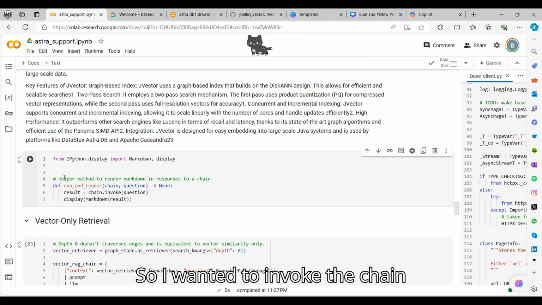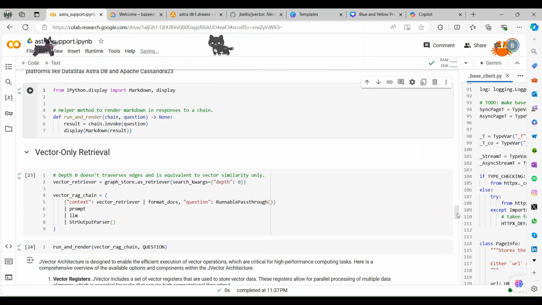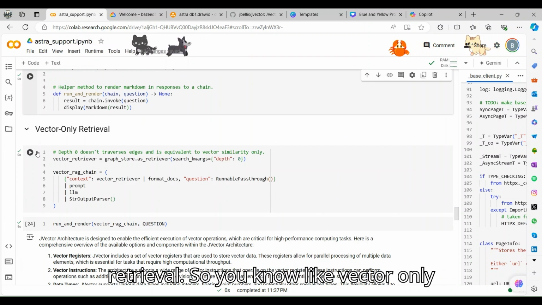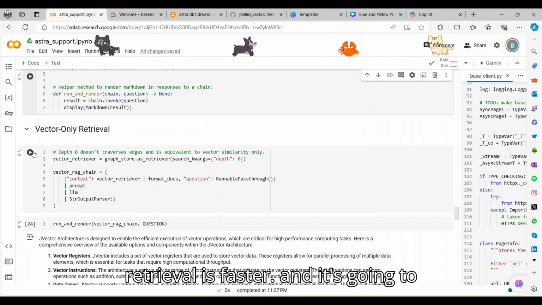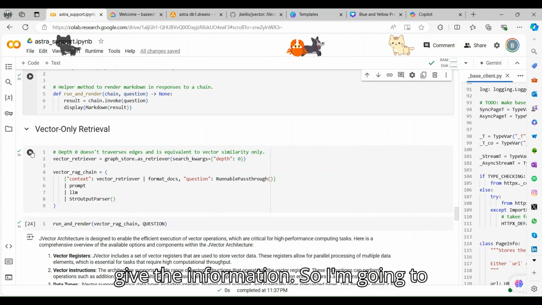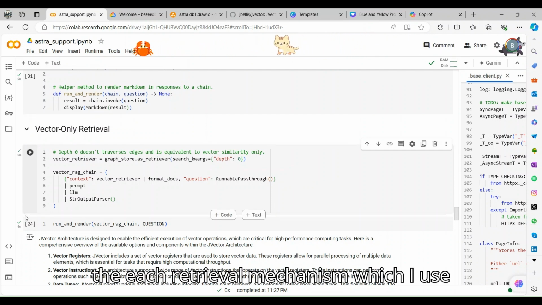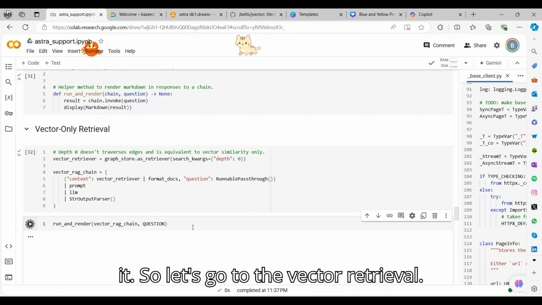So I wanted to invoke the chain, and now I'm going to ask the vector only retrieval. You know, vector only retrieval is faster, and it's going to give the information. I'm going to show you how each retrieval mechanism I use differs. So let's go to the vector retrieval.